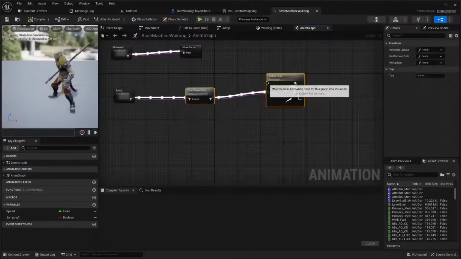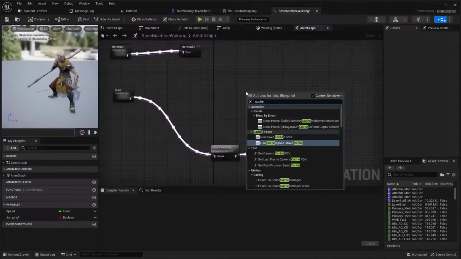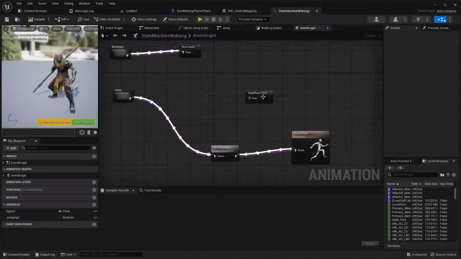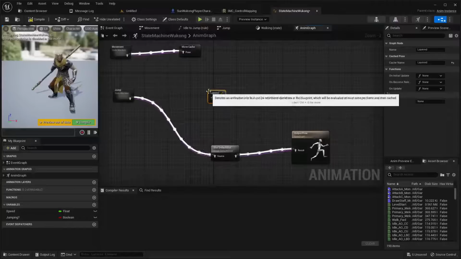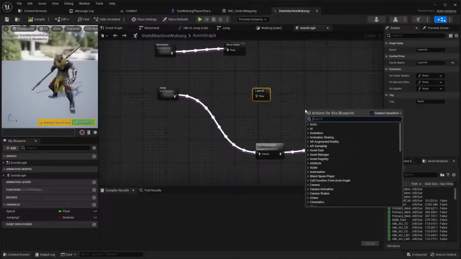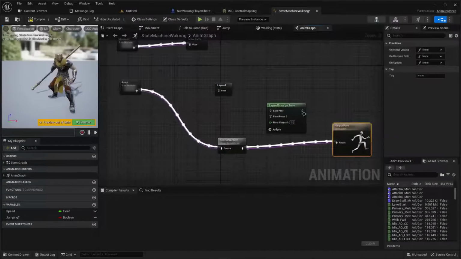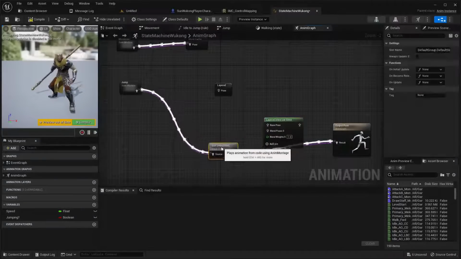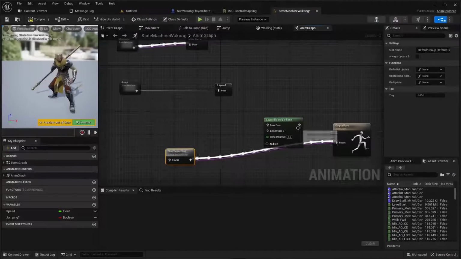So I'm going to place it here. I'm going to create a new cache, save cached pose. Let's name it something like layers, something like this. And what I'm going to do, let's start by creating a layered blend per bone. Select this one here. So let's see. I think I'm going to do it like this.